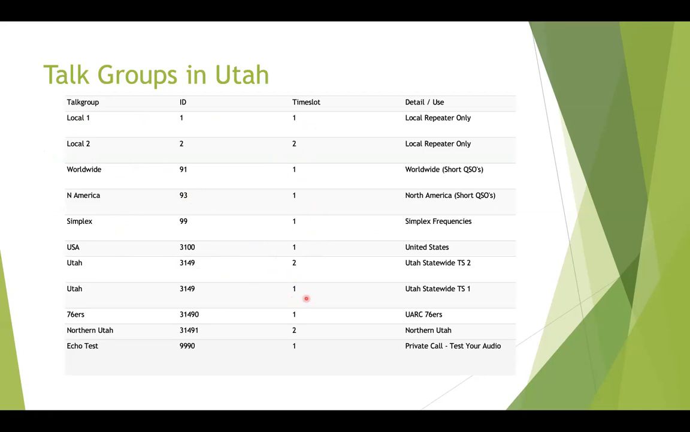There's also a Utah group on time slot 1. The 76ers, that's kind of the guys that use the 76 repeater down on Lake Mountain. They have their own little group that gets together on that.